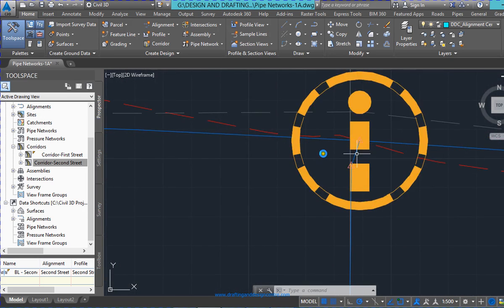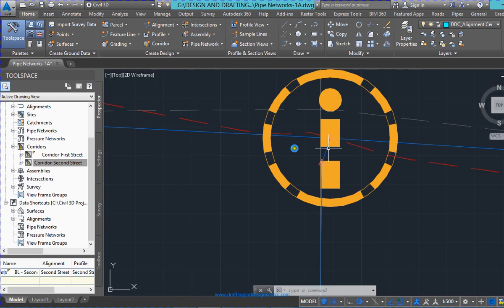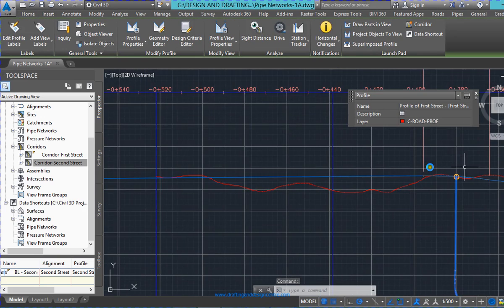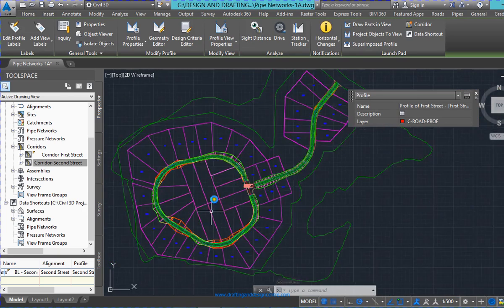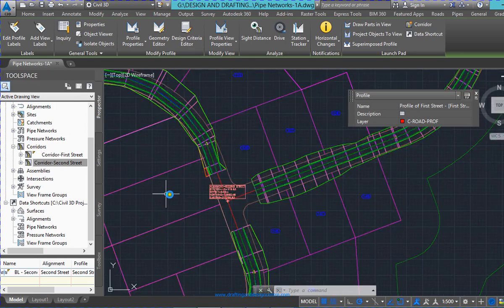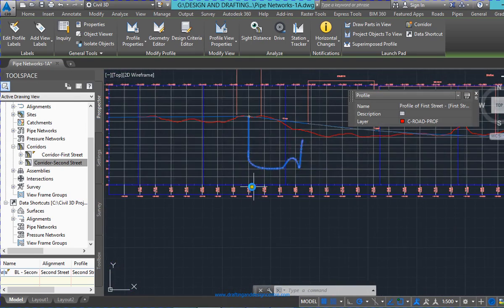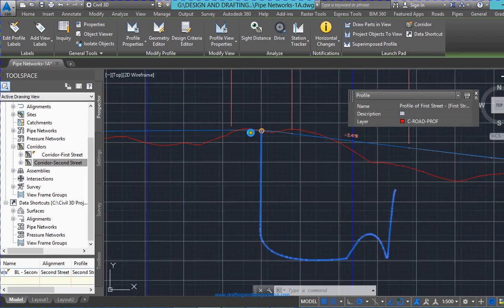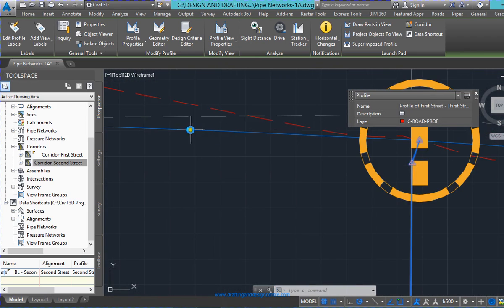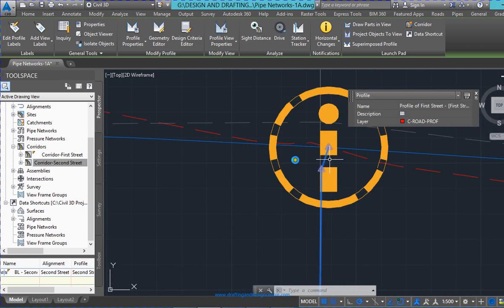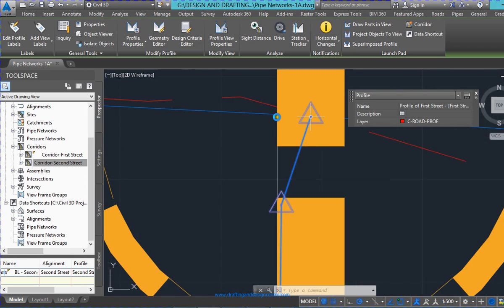At this point, as you can see here, this is the 0-meter chainage, which is this point on the plan. This point is exactly 379.93 in here. As you can see, this is the first street profile, and then you can see the second street profile. I have aligned both at the same point so that both coordinate.